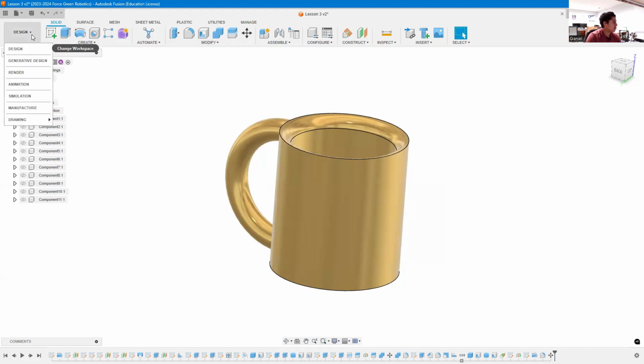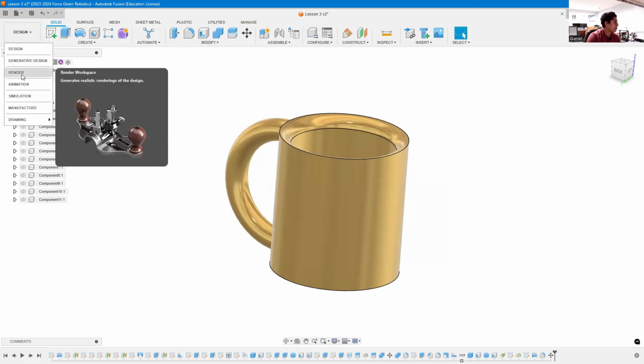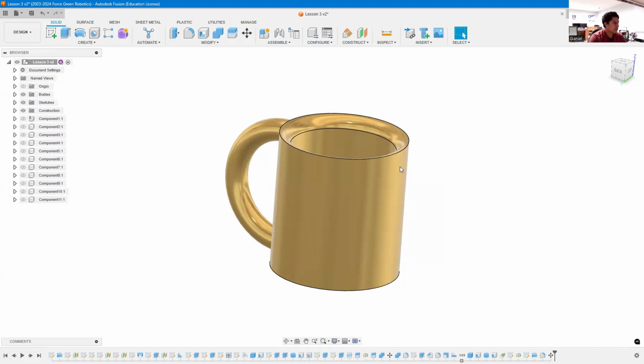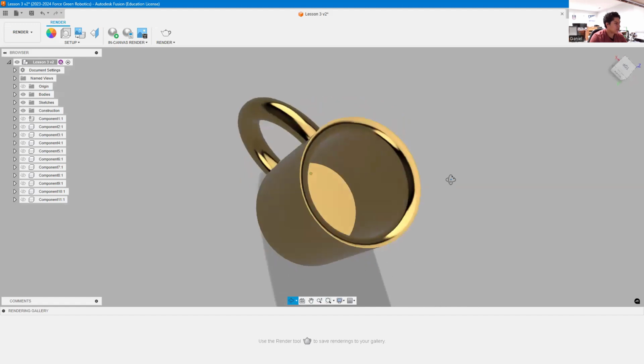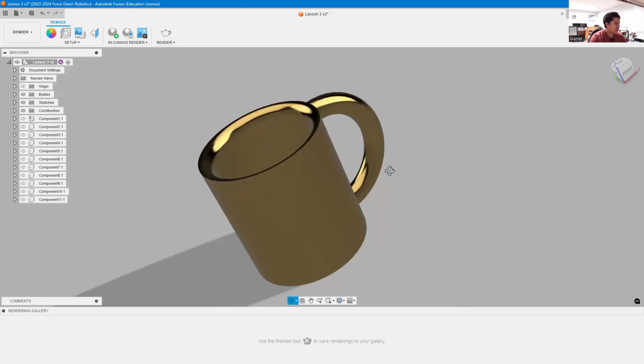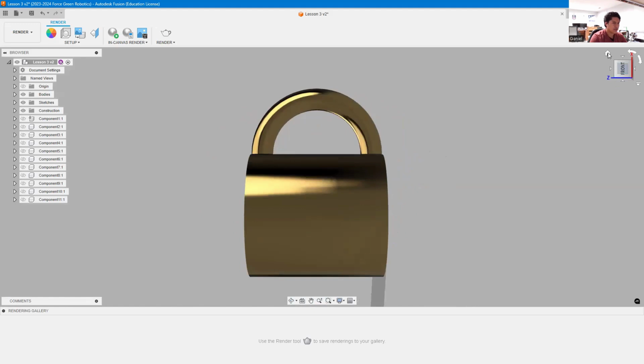We want to make it look super nice. We're going to go to render, and here it looks a bit different. As you can see, it has more shadow, more texture, a lot of strange things happening to it.